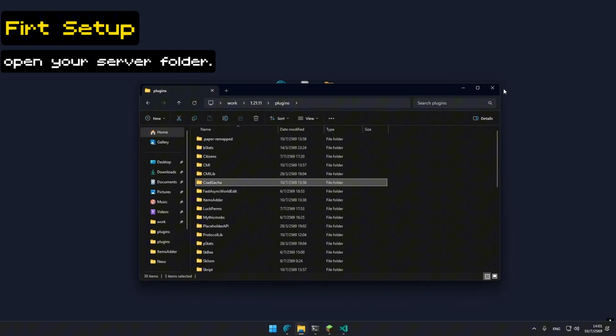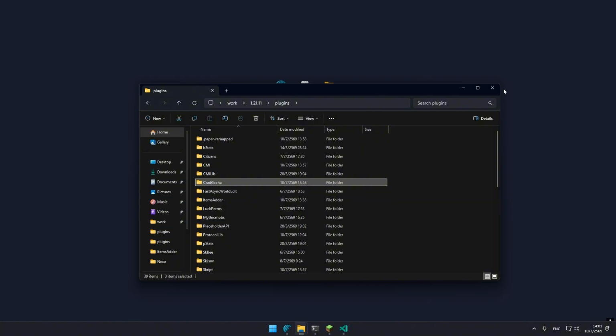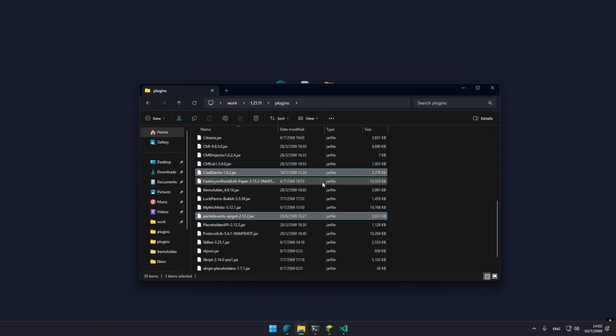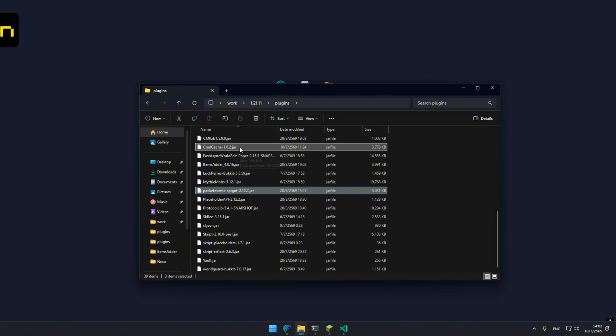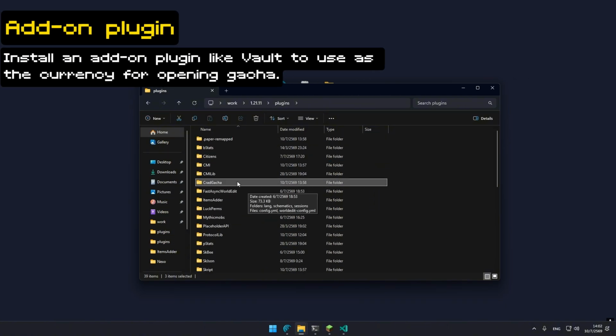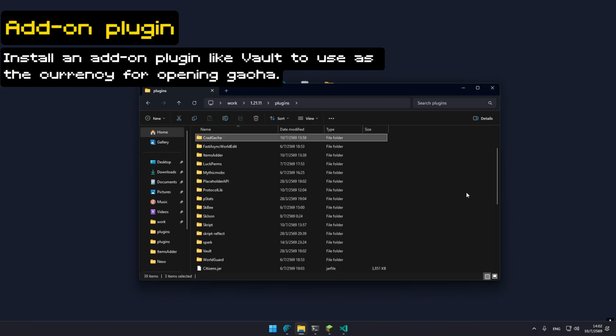Open your plugin folder and put the Crad Gacha and packet event file into the plugin folder, and then you have to restart the server, and there will be a generated config folder for the Crad Gacha plugin. As you can see here, I have already put the Crad Gacha and packet event, and the Crad Gacha folder has already been generated.